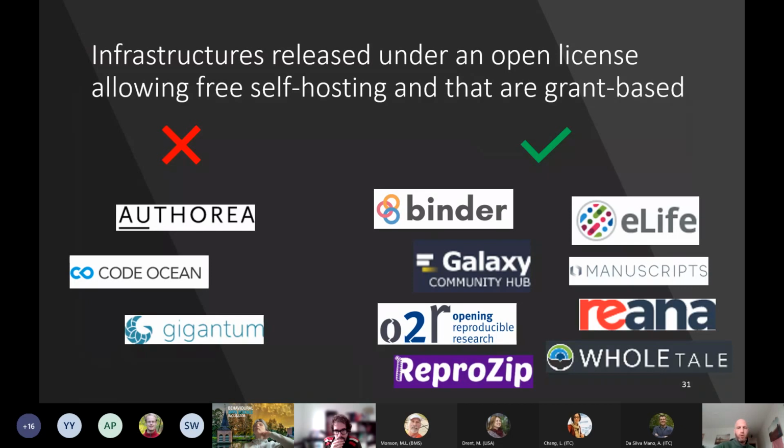3 applications are not released under an open license. This means they do not allow self-hosting and are provided as a service. It is not surprising that these 3 applications are the only commercial ones. It is also not surprising that the non-commercial projects are grant-based, so they receive funding.